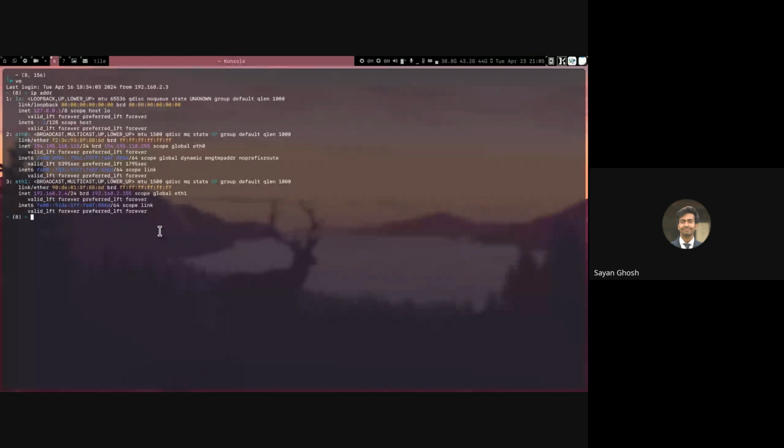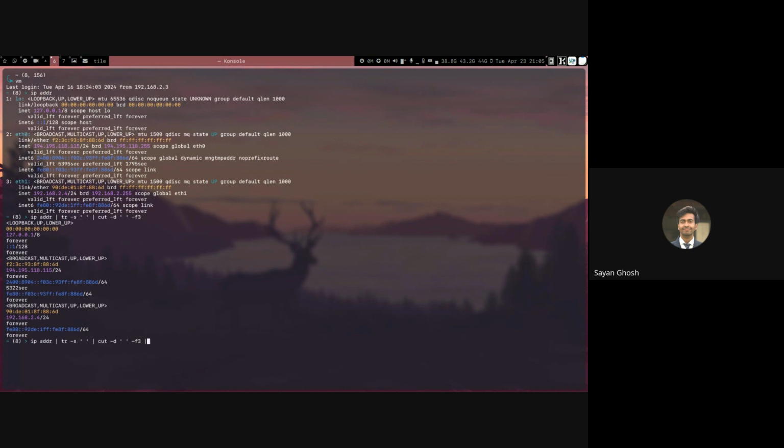And in here, let's say I use tr -s for space. Then if I do cut -d space, and the field is 3, I will get this, and we have to obviously grep for ether. So then I will get both of them. So if you're using this method, then we can retain this.